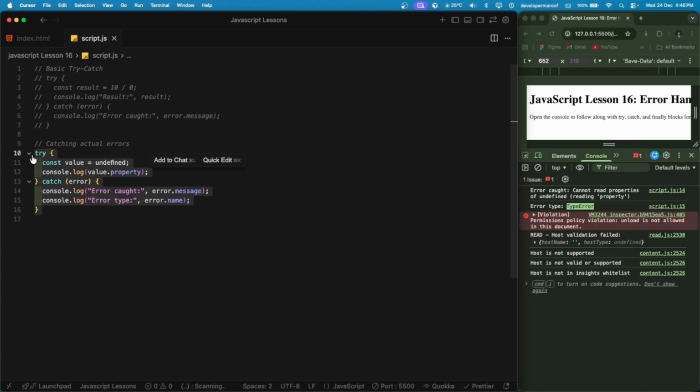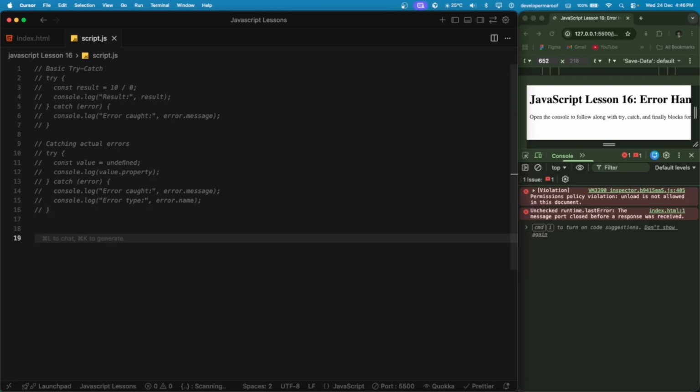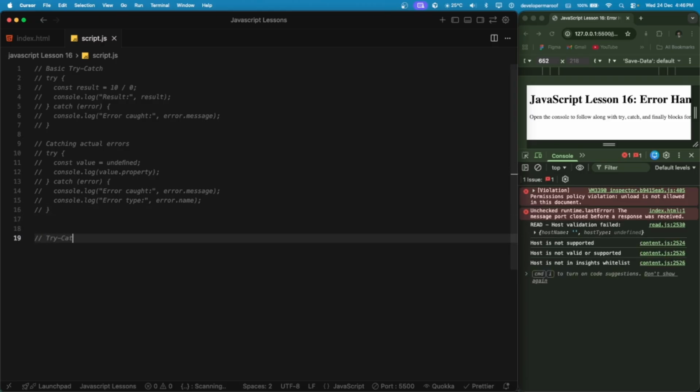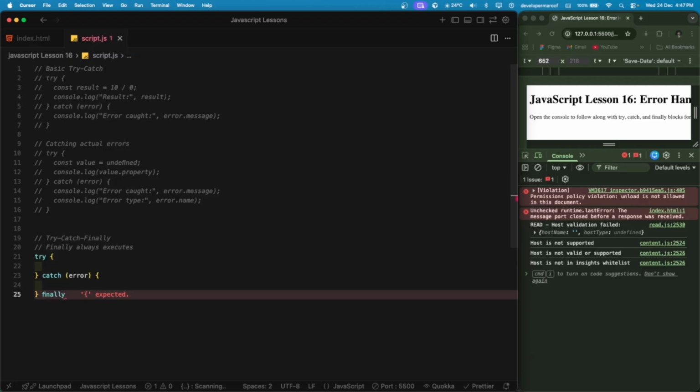Now let me show you our finally block with try and catch. So the finally block always executes whether there's an error or not. It's perfect for cleanup code. Let me show you that as well. Let's say finally always executes. Let's create a try catch block, and after that catch we have another block which is finally.